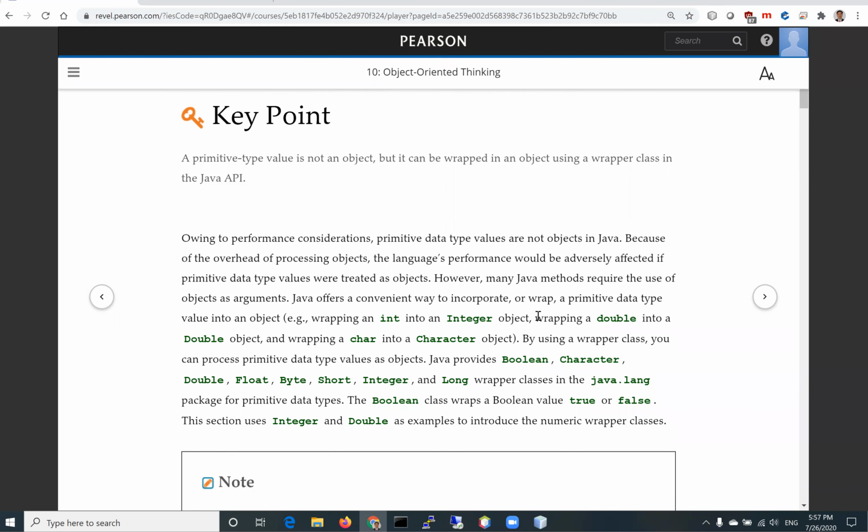In Java, we have primitive data types and object types. The reason we use primitive data types is that they are fast. They perform better. But a lot of the time we have to use objects. With some methods, when you pass the arguments to invoke the method, you have to pass objects. So what you do is, you have a primitive data type value, you can wrap it into an object and pass it.